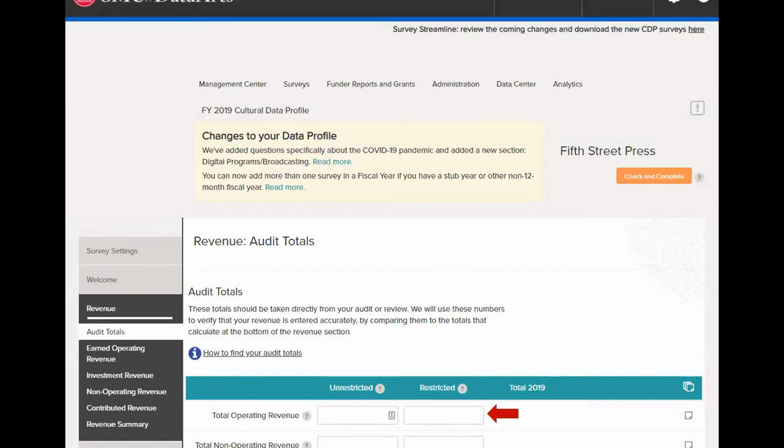Of course, one thing that you may know if you've done this before is not all audits use the same language or format. So the tricky part of this section is finding these totals in your unique audit or review. If you have any trouble, we have placed a link here in the new survey, which will take you to an article providing instructions, as well as examples of different ways these items are referred to in your audit and where they may be placed. You can also always contact our support center for any additional help in translating your audit to our format.